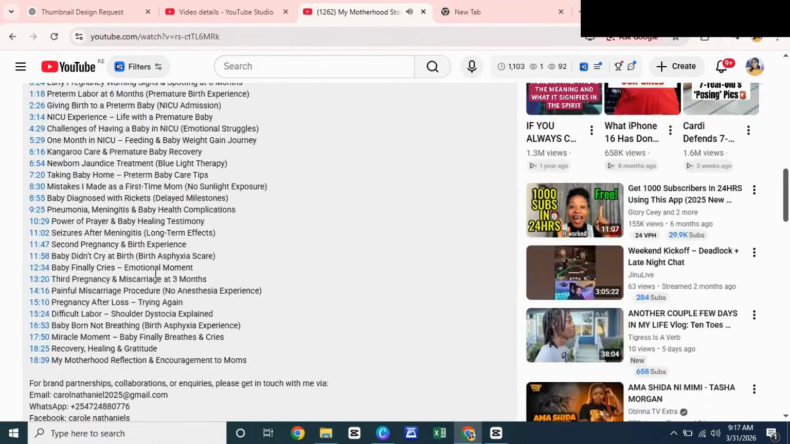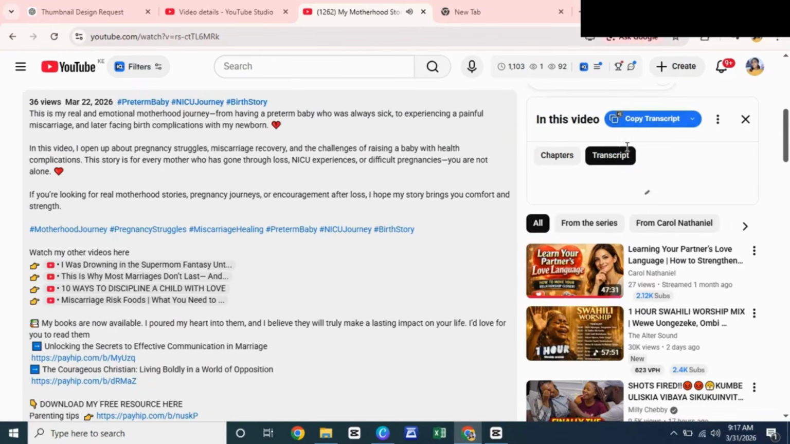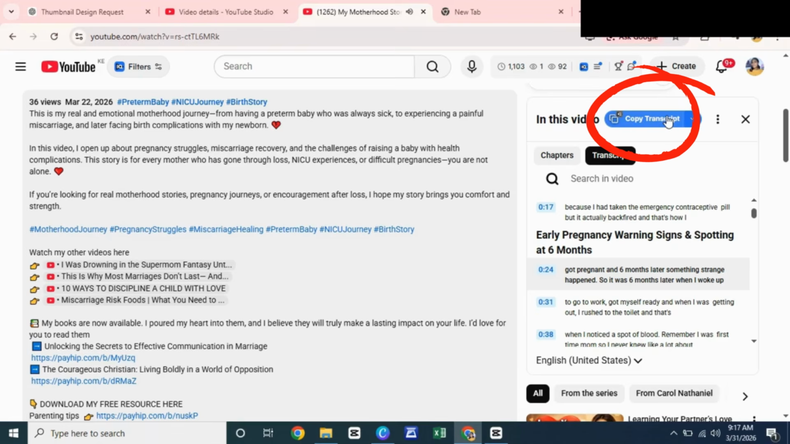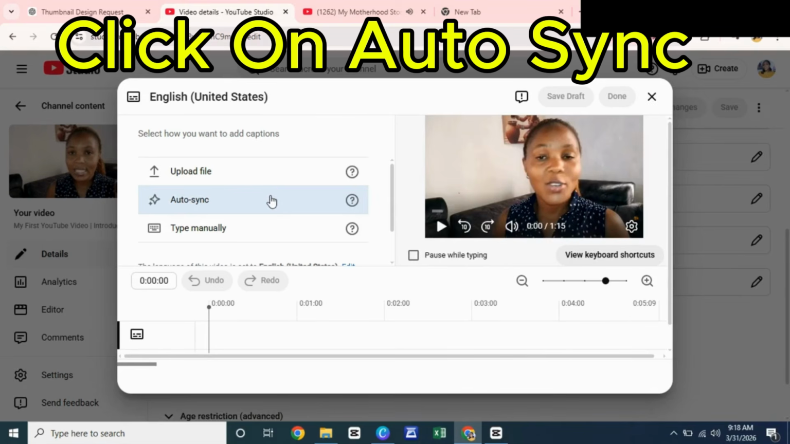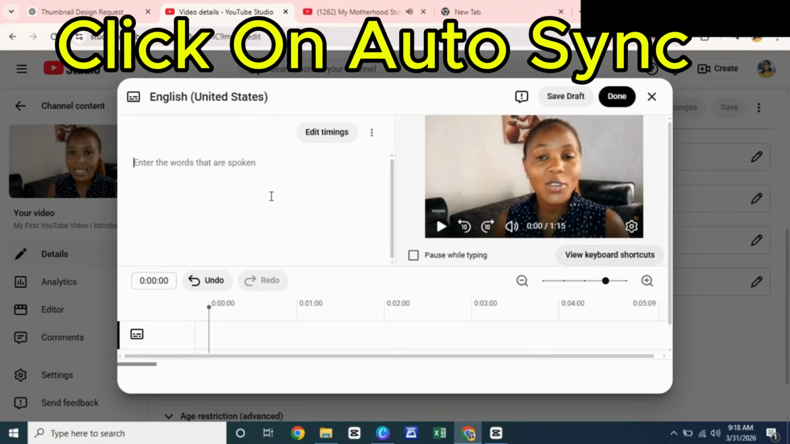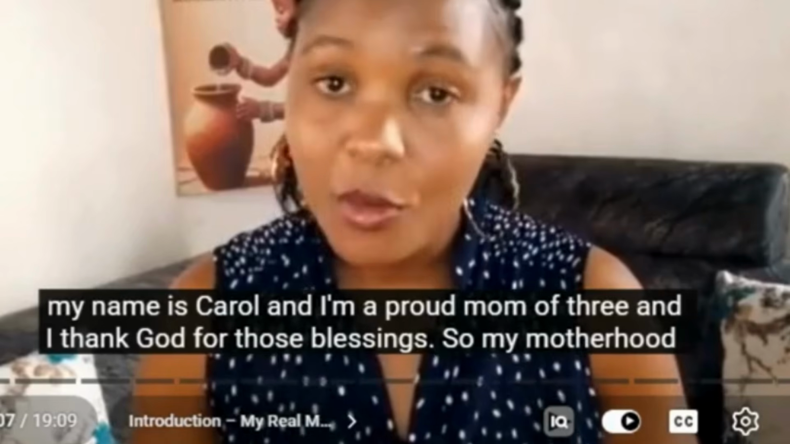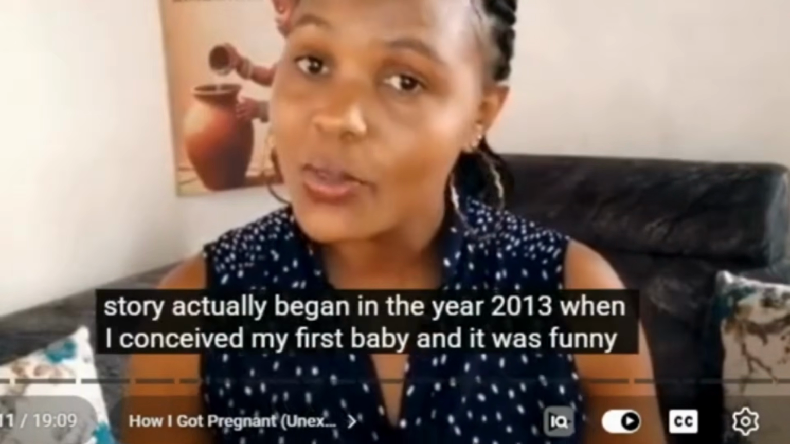What helps me do this better is I've installed VidIQ on my laptop. So as you watch your video, you can go to the transcript, and just above the transcript you can see this VidIQ feature that says copy transcript. Just click on that copy transcript, go to your YouTube Studio, click on add subtitles and paste the subtitles. Then click on edit timings and click on done. And finally your video has subtitles or captions, which is very good for the algorithm.